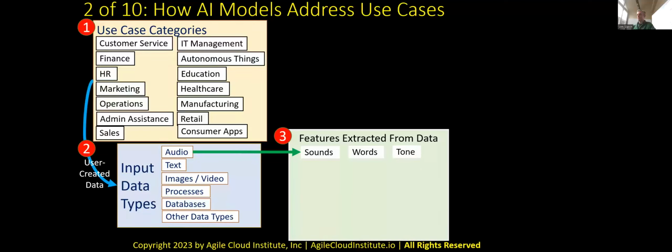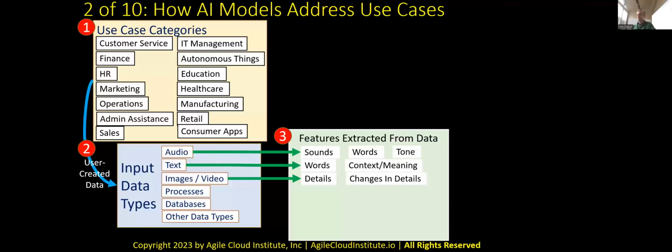Textual data contains words, and the words can be analyzed to identify the context and meaning of the words. Images and video contain details that can be characterized and identified. Changes in each detail might occur from image to image, and a summary of the changes and details might be a feature in the data that might be sent to an AI model. Process data includes features related to steps in the process. For example, different kinds of events might occur within each step, and different results might occur each time a step is completed in a process.